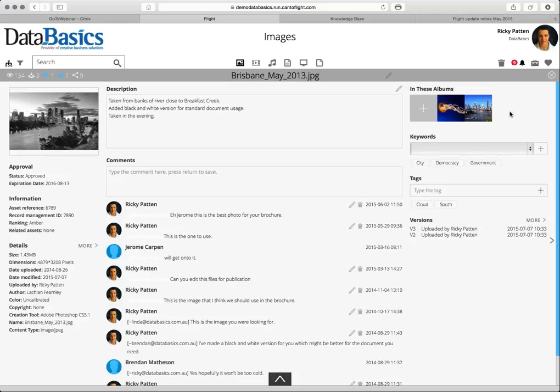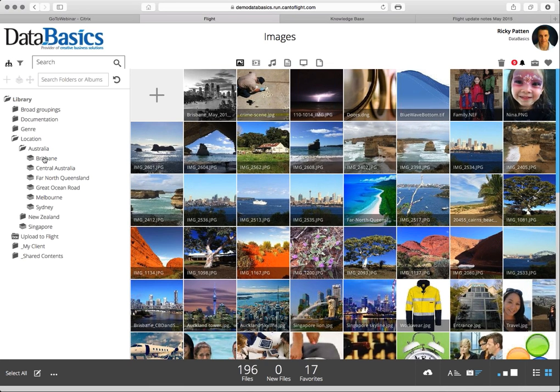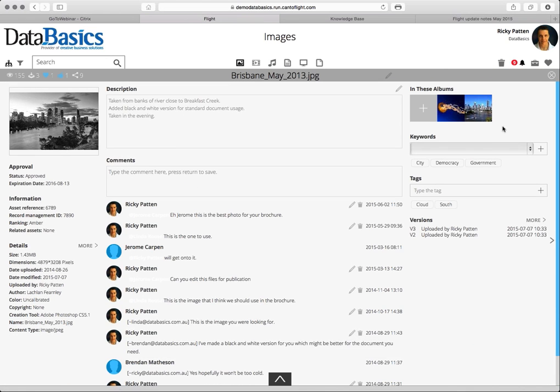Moving across over here onto the album side. Now then, the albums are, just going back to our albums over here, which albums you've cross-referenced this file into. And as we can see from our Brisbane image here, this one is in two albums. It's in the genre documentary album, and it's also in locations Australia, Brisbane. So you can have assets cross-referenced into multiple locations. It's not like they're being copied into different locations. They're just being cross-referenced into that location.